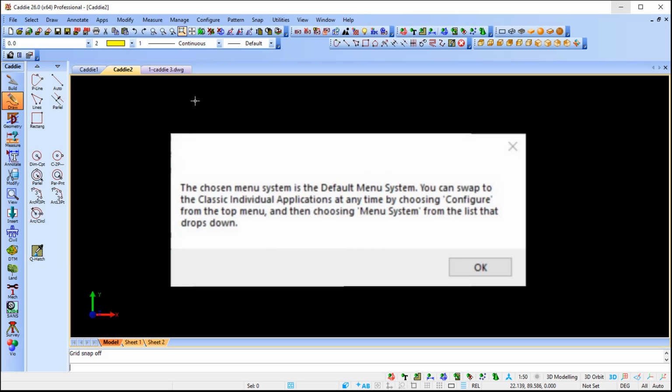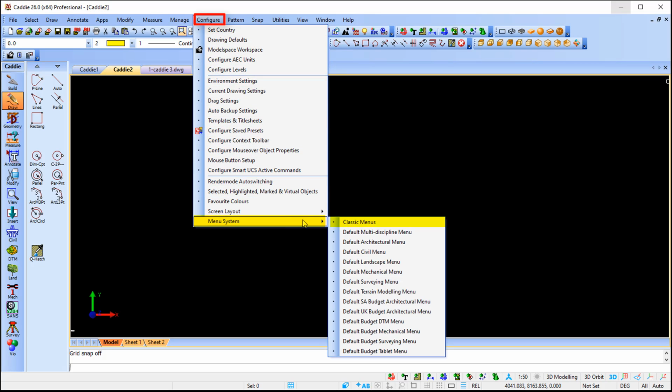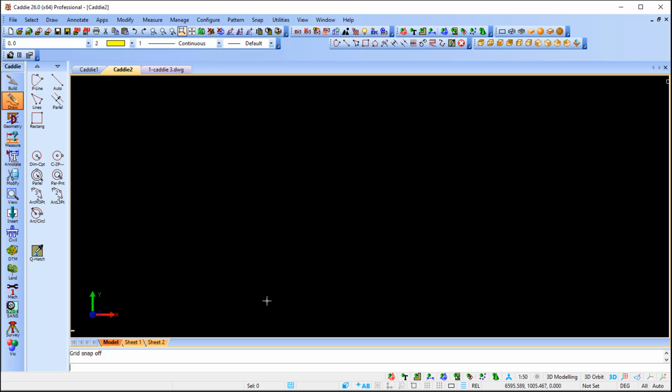You can swap to the classic individual application at any time by choosing configure from the top menu. You can go to configure at the top, we go down to menu system, and you're going to select classic menu. Caddie will restart, and then Caddie will display you the classic menu. For the Caddie 26 launch, we're going to stick to this multi-discipline menu.